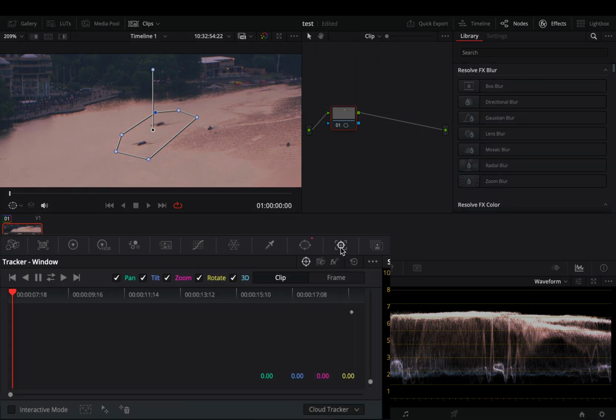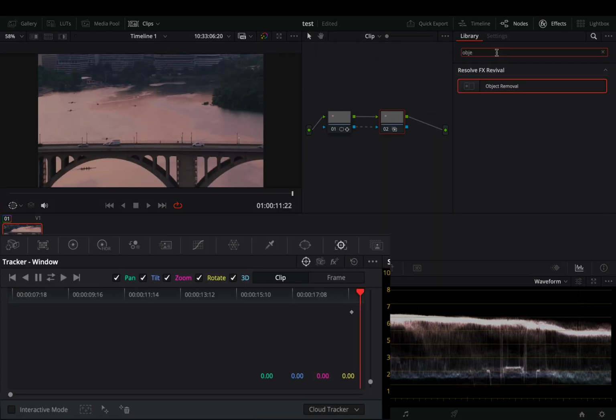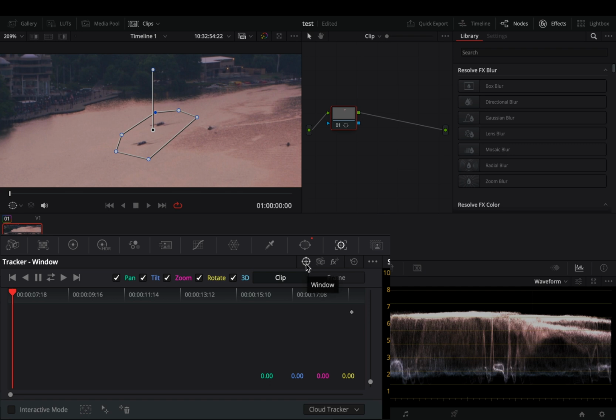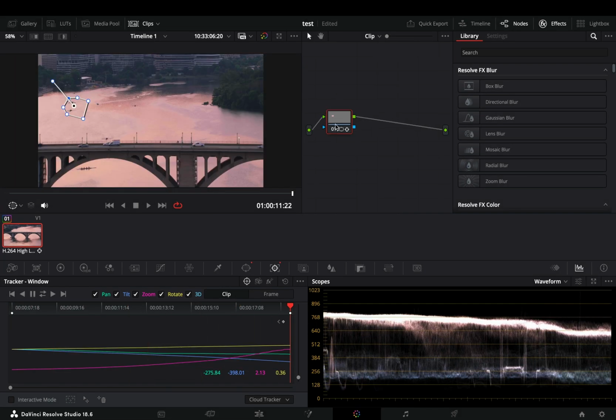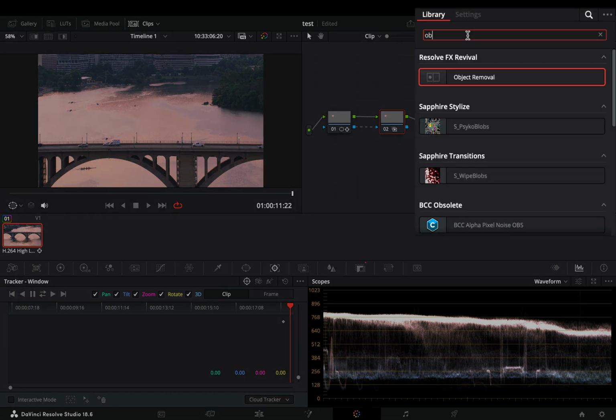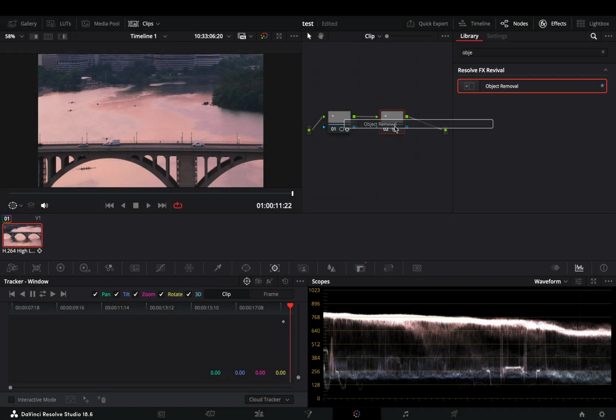Go to the tracker panel, select the window tracker, make sure that you are in the first frame, and hit the track forward button. Once the tracker is done, add another node, and connect the blue point of the first node to the second one to get the alpha channel. Find the object removal tool and drag it to this second node.